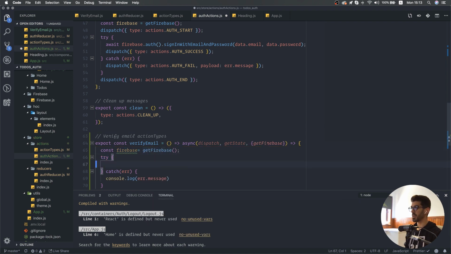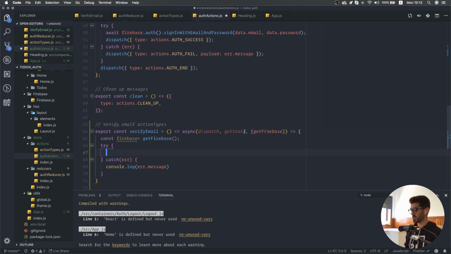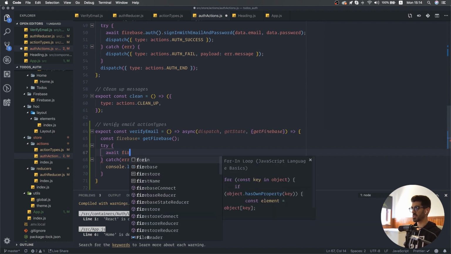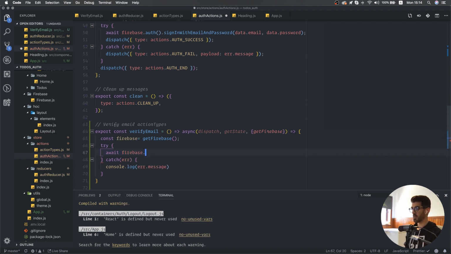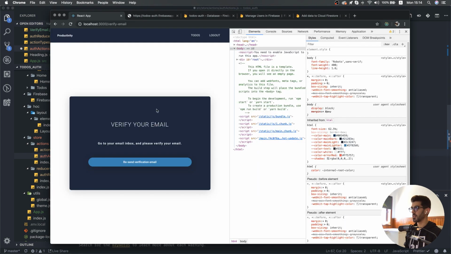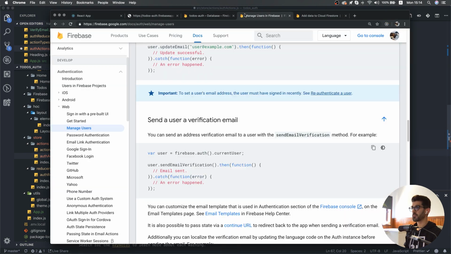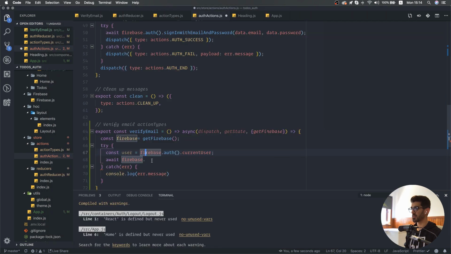Okay, so now we can say here again const firebase equals getFirebase. Here we can try to send. Actually, we need to get the current user, so we can say const user equals firebase.auth, if you remember, to get the current user, .currentUser, right? And now we can await the user.sendEmailVerification. So we wait for the user, not firebase, sendEmailVerification.